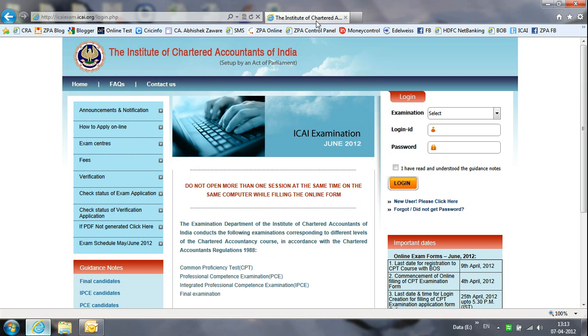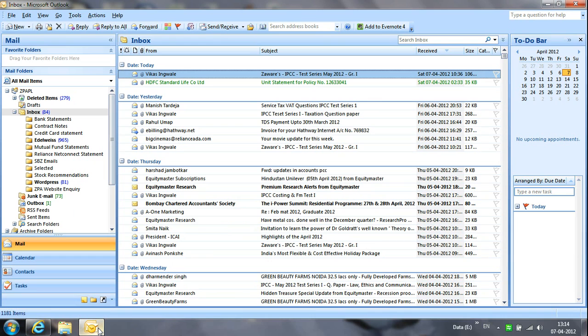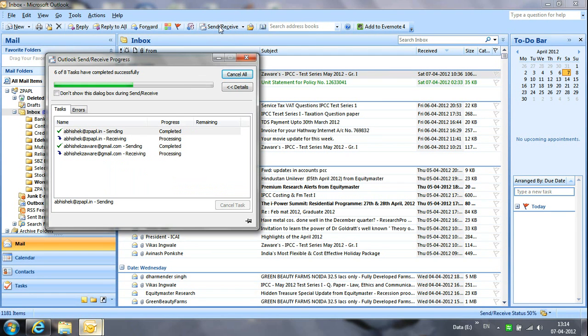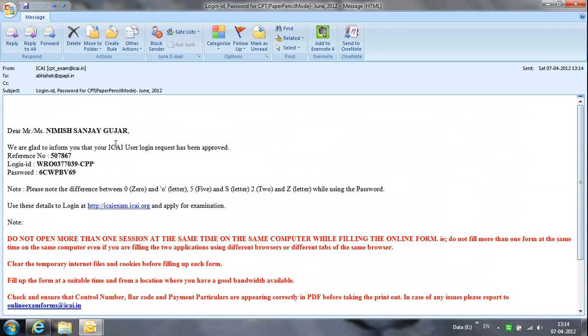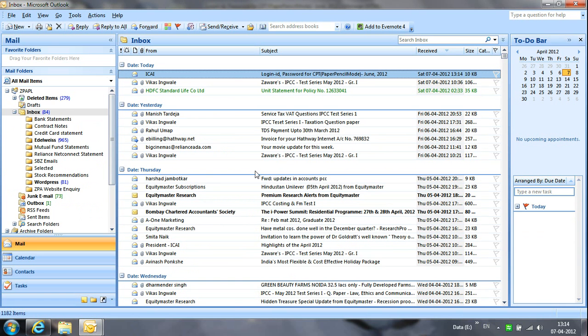Please understand, very importantly, at the same point of time, you should not have two windows or two tabs open in your browser. Let me check my email ID with the Outlook whether I have received the email or not. So I have received the email and the login ID. So with that details, I am logging in. So I am copying those details. Please note, login ID includes the -CPT word also.